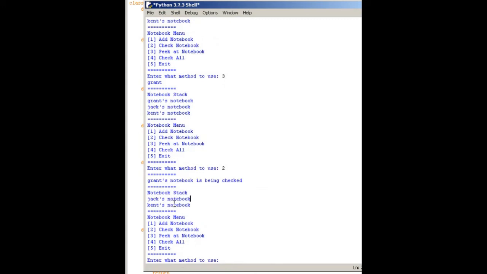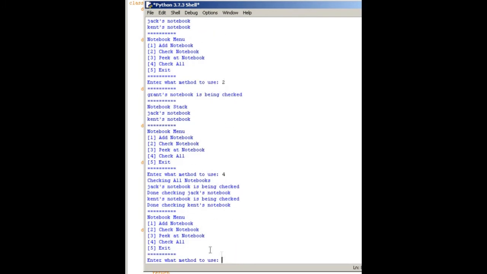So we're going to try check all. Here we go. All of the notebooks are getting checked, Jack and Kent, and then as you can see, the stack is empty. There will be no more printing, so it didn't print, which means that the stack is now empty. So I'm done with add notebook, check notebook, pick, check all. So we're going to exit, and that's the solution I made.